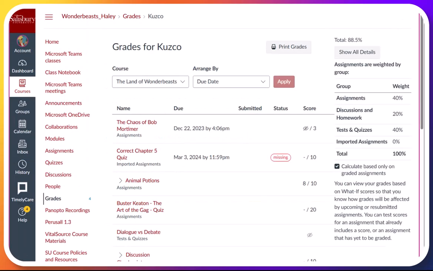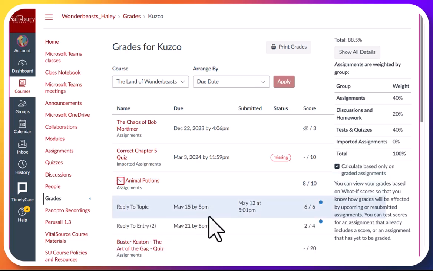From the student's perspective, on their grades page, they will see the overall grade for the discussion. However, they can click the expand icon next to the discussion name to view a breakdown of how the individual checkpoints were graded, the reply to topic, and the points that they earned for responding to their peers.